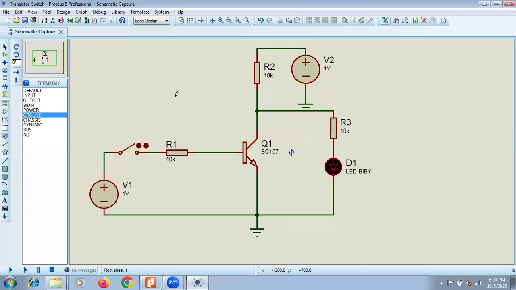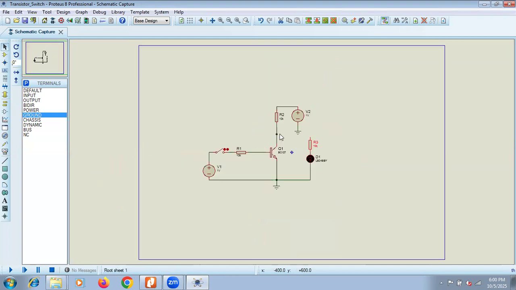Next, here, this wire may be connected to ground. Better you delete this wire. Now you can drag this resistor a little bit down. Now start connecting like this. One second, I will show you.